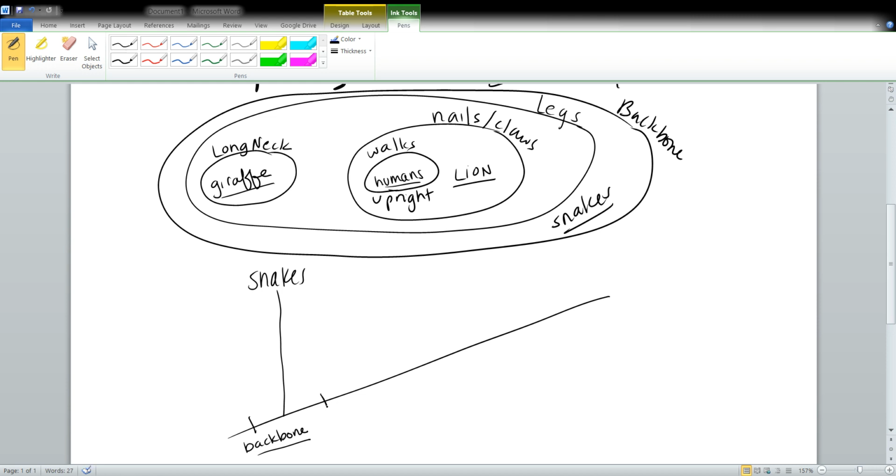Now I get to legs. So again, I'm going to put a little hash mark here and write in my trait of legs. And notice that I can go into one of two circles. And when this happens, you have two directions to go. You're going to have like a fork in the road. And you can go down either fork for either circle. It doesn't matter. So nails and claws can go on this line, or nails and claws can go on this line.